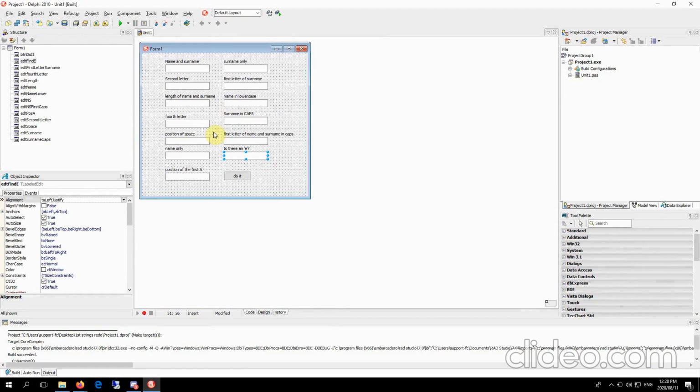Next up what we are going to do is, surname only, I want you guys to figure out first letter of surname, figure out name in lowercase. Lowercase and uppercase are the next two functions. Position of the first A is actually very easy, so I'm going to give you a hint. You're going to be doing it exactly as the position of the space. But yes, I want you to do that one as well.